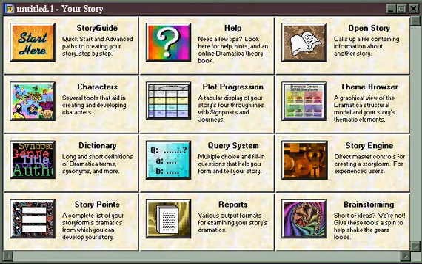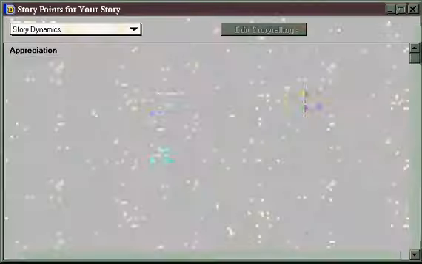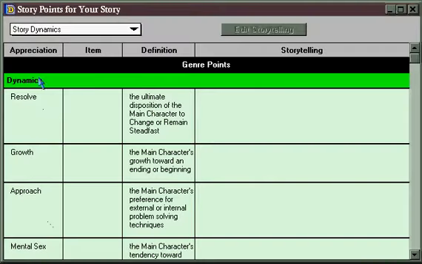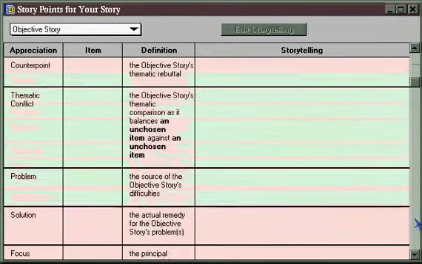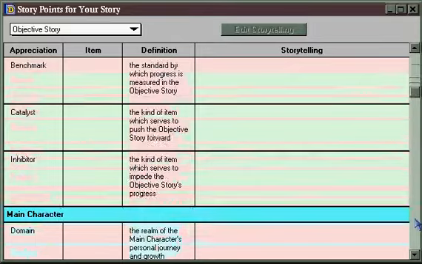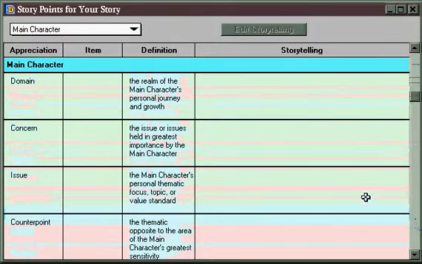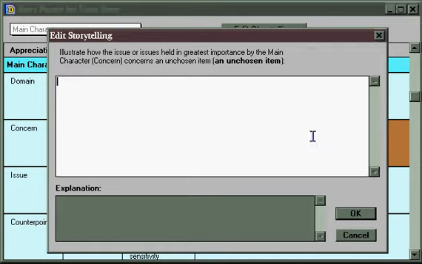Another handy-dandy place for the inspirationist writer to go is the Story Points window. This is a table that has every single story point tracked by Dramatica. You can simply scroll down the list to any story point in which you're interested, and then put in your storytelling. For example, if I wanted to deal with my main character's most personal, private, and important concern, I would go over here, double-click on the storytelling area, and here's where I can describe that concern.